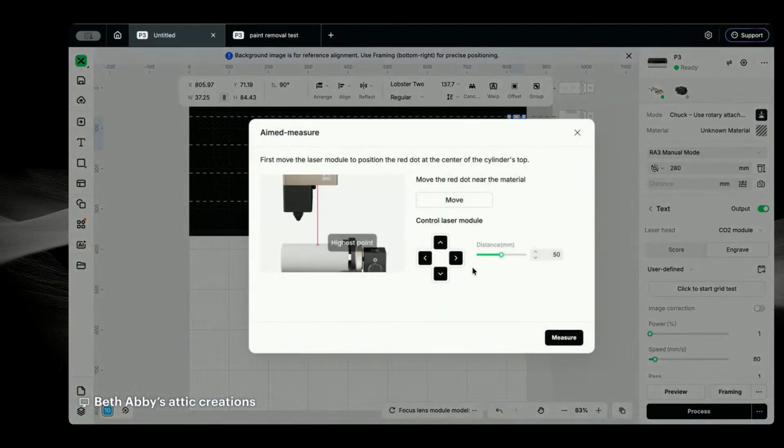This is kind of where it gets weird. I'm going to switch over and ask you guys what you would rather see. Would you rather see me show you what the laser is doing when it's measuring, or do you want to see the directions on the screen?